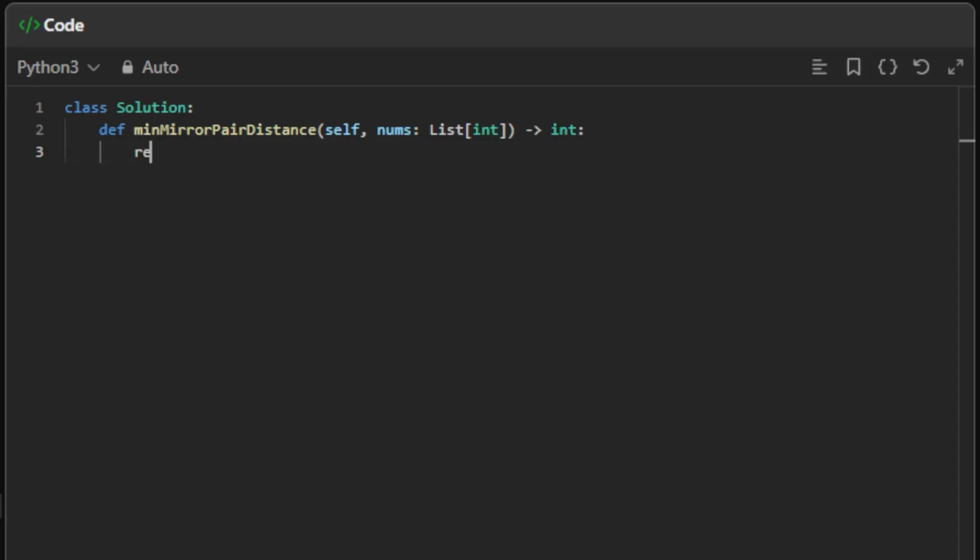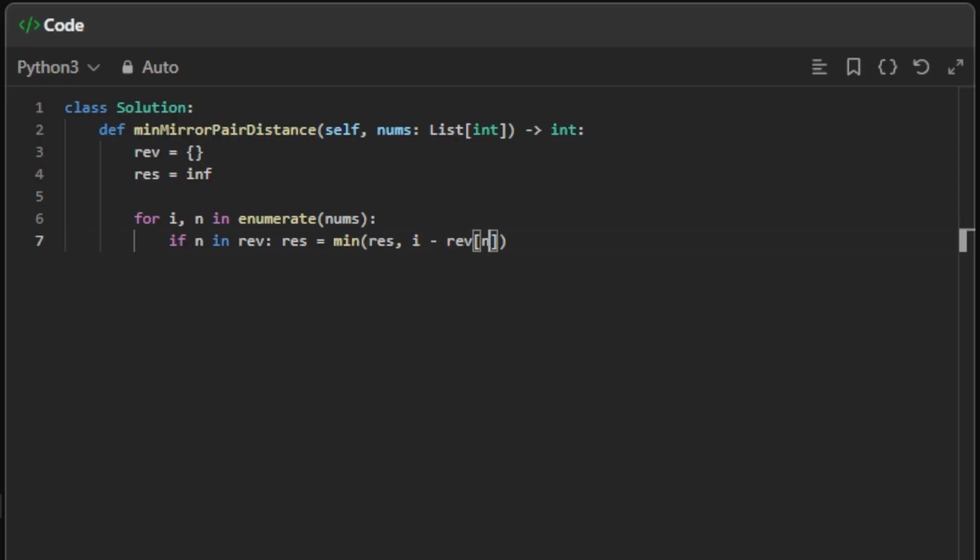First, we need a map for reverse numbers. This is empty initially, and we can see that the result is positive infinity. Now we can iterate every index and number in enumerate nums, and every time we are checking if we have already seen the current number, meaning if we have n in our map. In this case, we can update the result with the minimum between what we have in the result and the distance of the current valid pair, which is given by the current index minus what we have in the map at the current number.